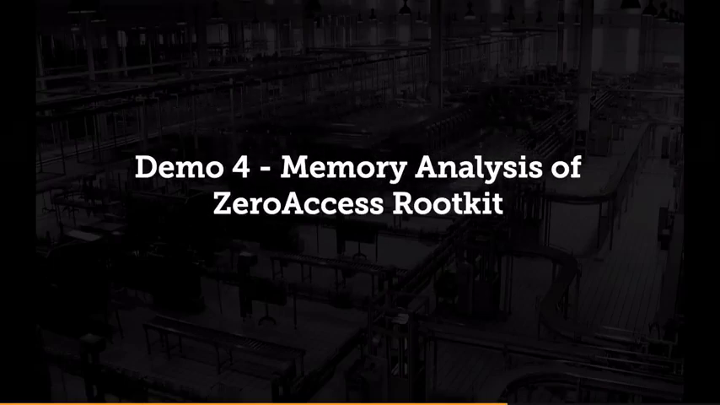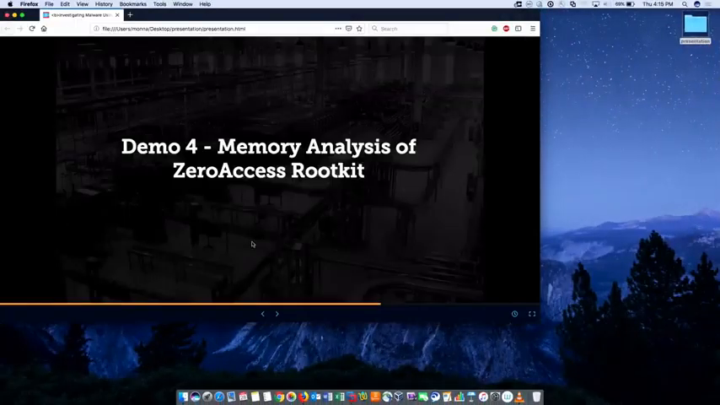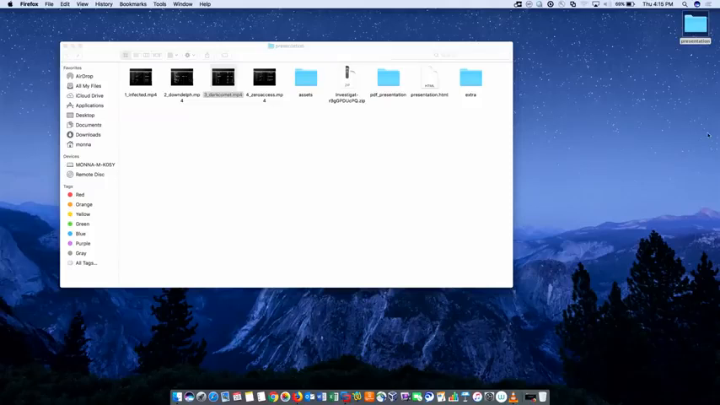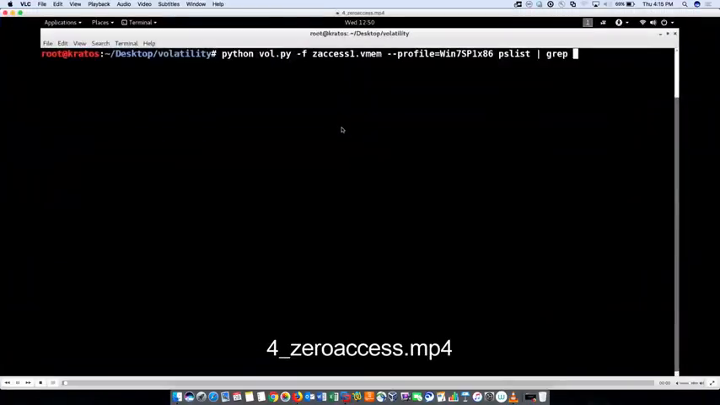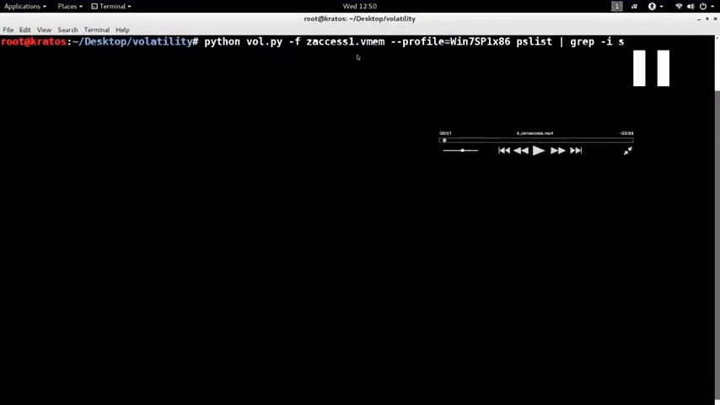Okay, so let's look at a demo of a rootkit called the ZeroAccess rootkit. Let's see how rootkits behave with the help of memory forensics, and how you can use memory forensics to investigate rootkits. So let me bring up the fourth demo. So here is a memory image that is infected with the ZeroAccess rootkit. Let me show you something.